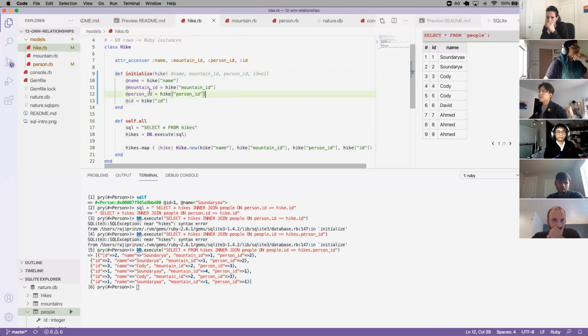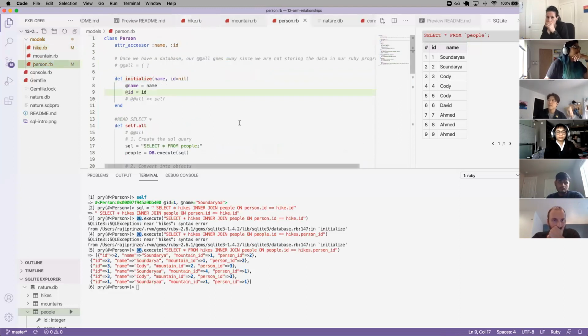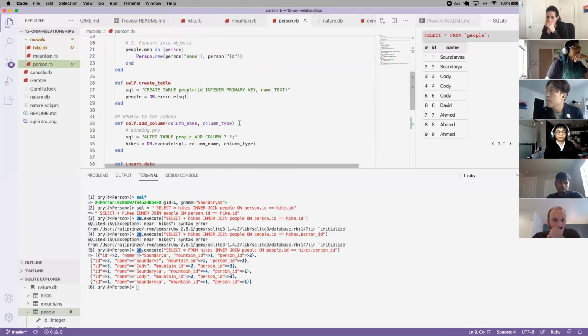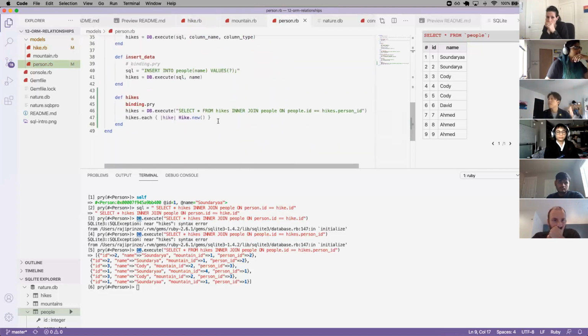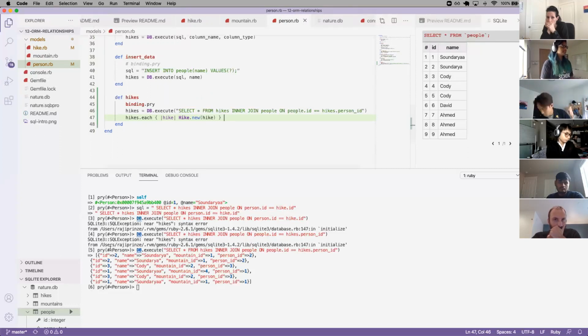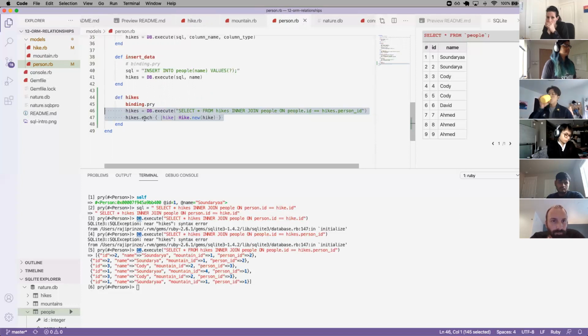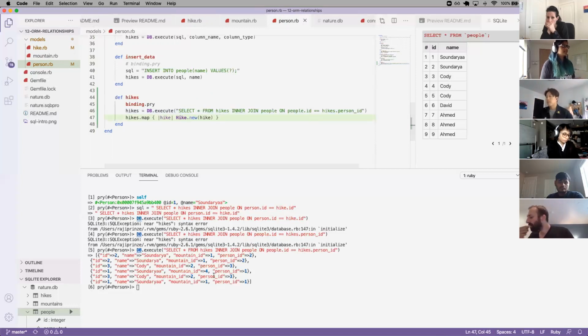This makes it easier for me when I create my hike, because now inside of here, I can just pass in the hike itself. Because we know that when I query this from the database, it's going to have an ID, a name, a mountain ID, and a person ID. That's what my database has. So I know for sure when I create this hike, and let me make this a map, it's going to be the keys that I want.